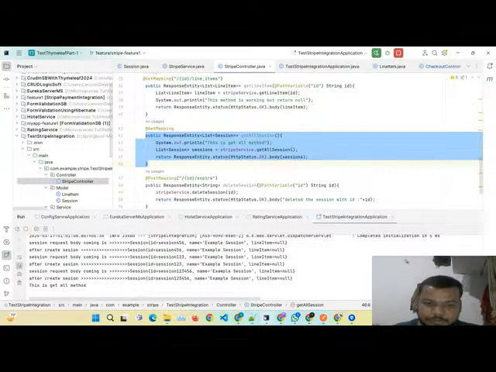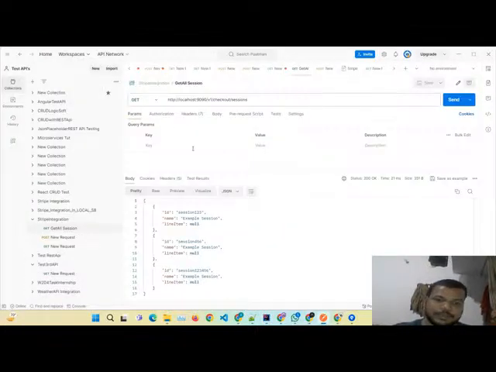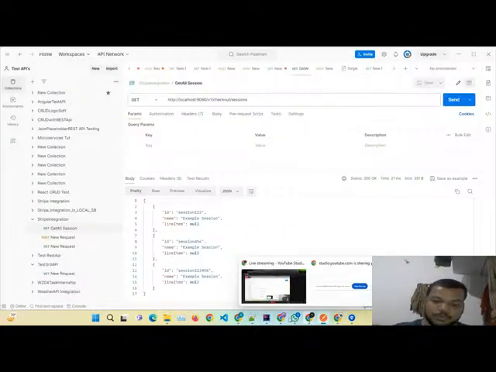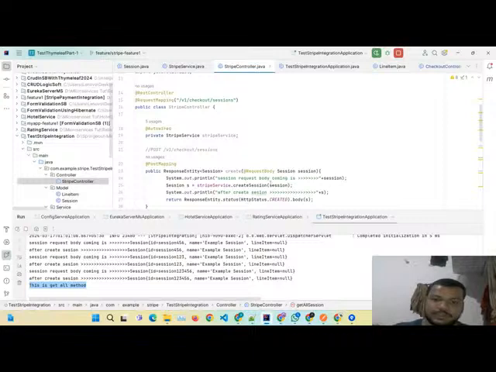We can also ensure this is the get all method. This line is running from there, in the get all session method. The first line is running, which means this method is running by hitting this endpoint. So we checked two endpoints: first, get all sessions, and another one, create session.